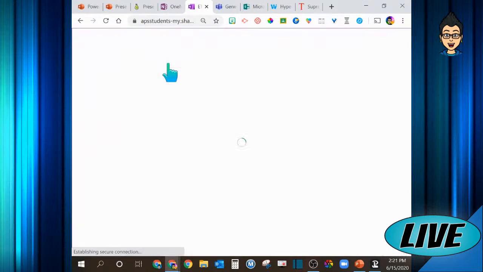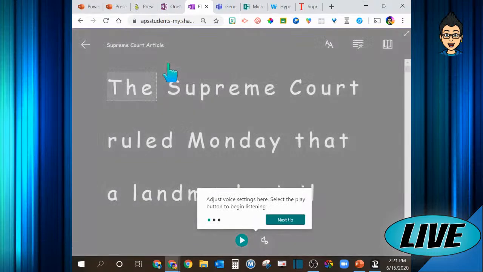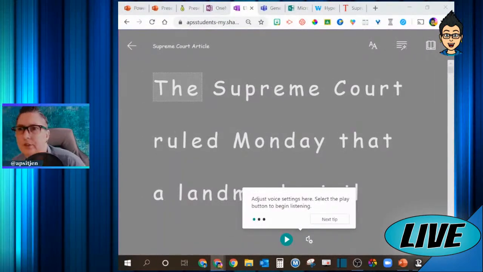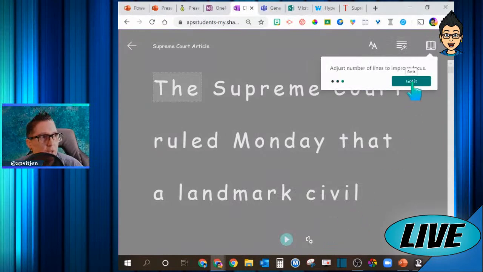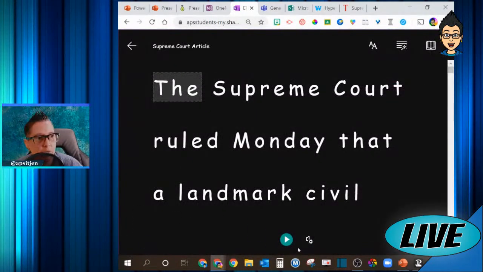And when I click on Immersive Reader, what was an article that might have been a challenge for me to read, I now have access to this amazing tool. Immersive Reader is in a bunch of other tools, and we're going to talk about that. But notice I've got the text on the screen. I can go up here and adjust the settings. I can say, play this.